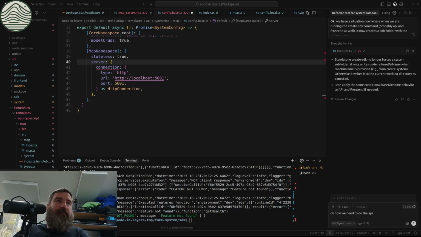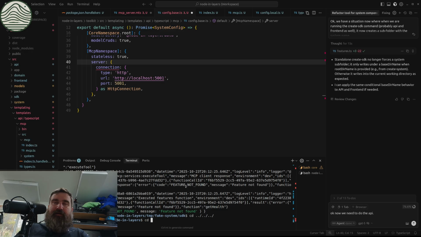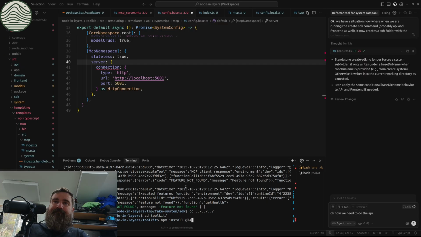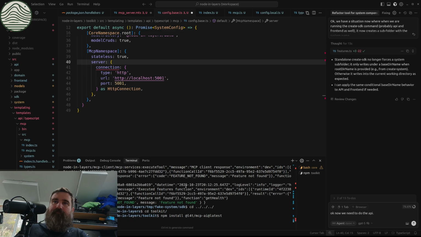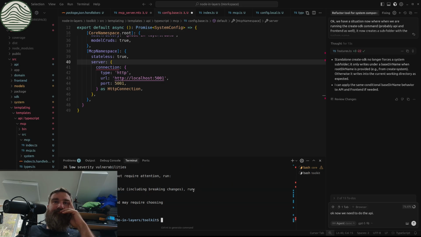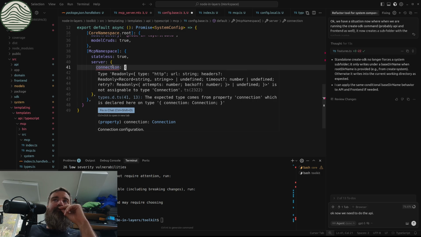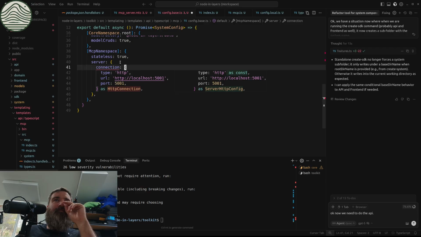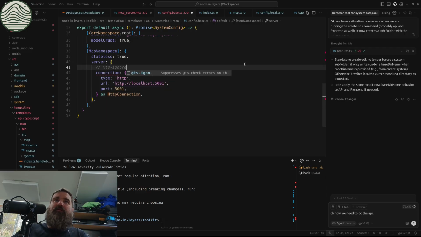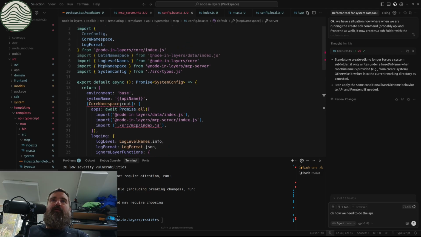I'm really confused. You know what? I probably need to update this library. I don't know if I've actually done it. Here, I'll do it down here. What is this? No, we're not in core. We are in Toolkit, npm install. I'm just gonna TS ignore this for now. All right.